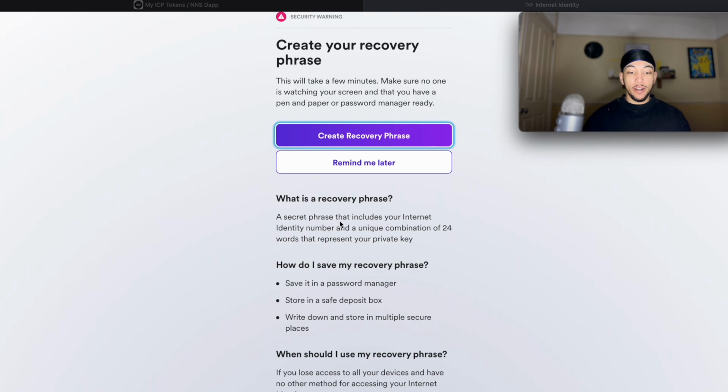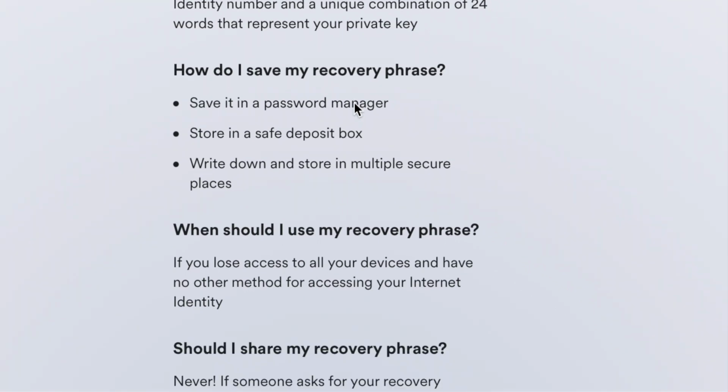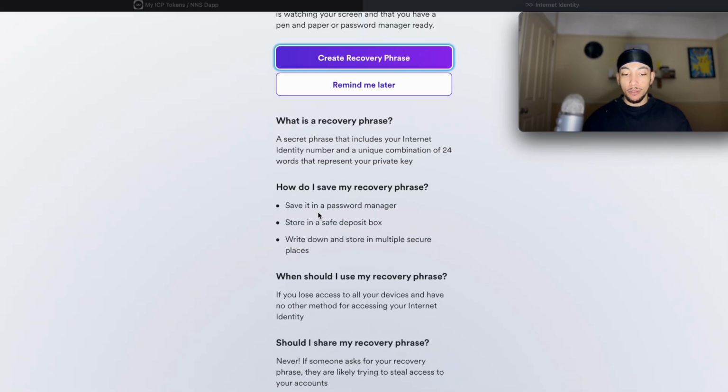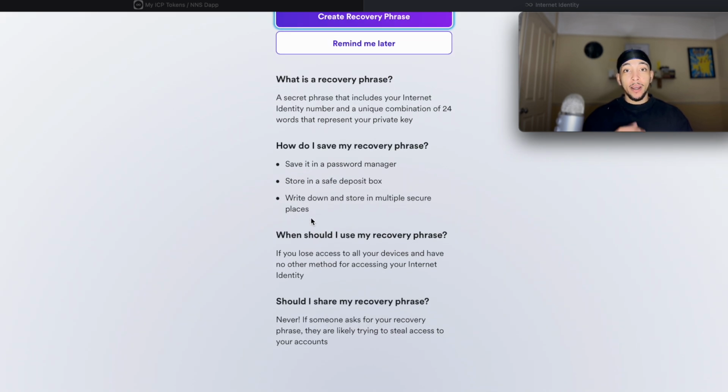And the recovery phrase is a secret phrase that includes your internet identity number and a unique combination of 24 words that represent your private key. So you can save it in a password manager, safety deposit box, write it down, probably write it down. I keep mine in a hack-proof box, so a signal-proof box downstairs. Keep the car keys in it, keep the ledger in it, keep any electrical devices in it that you're scared are gonna get hacked. If you guys are big whales in the community, then you need to be making sure that you're taking as many precautionary measures as possible.